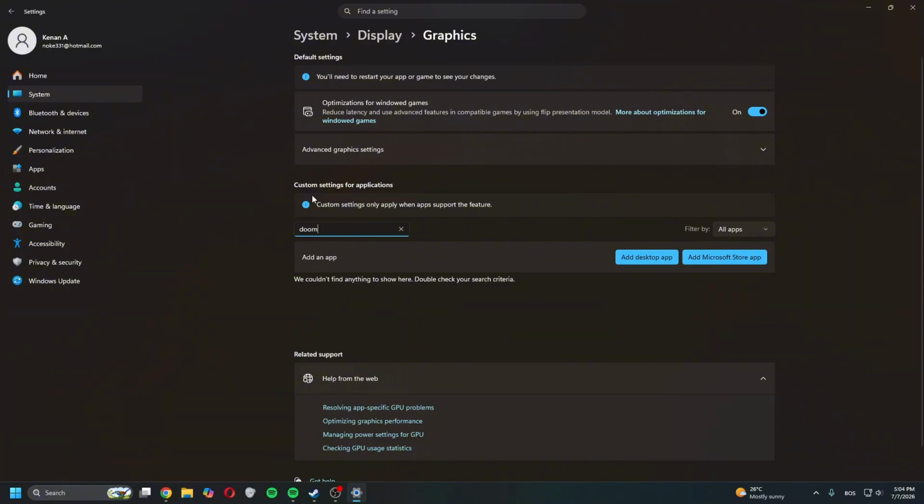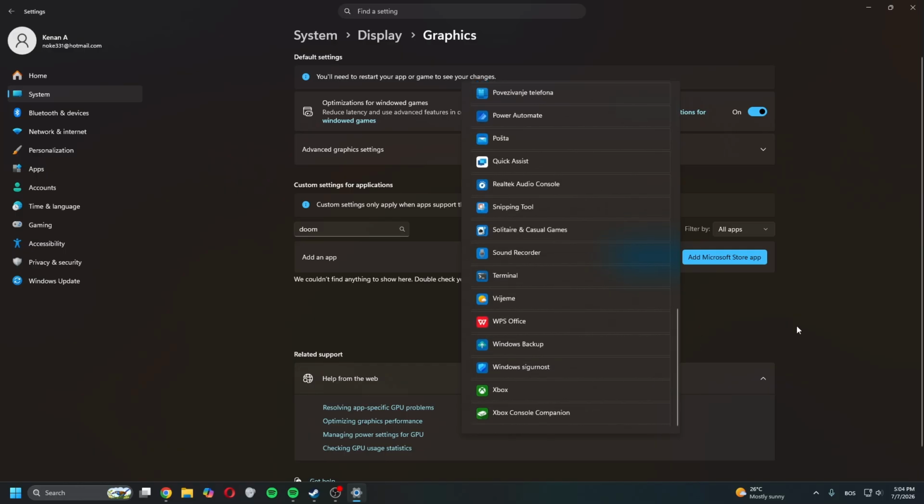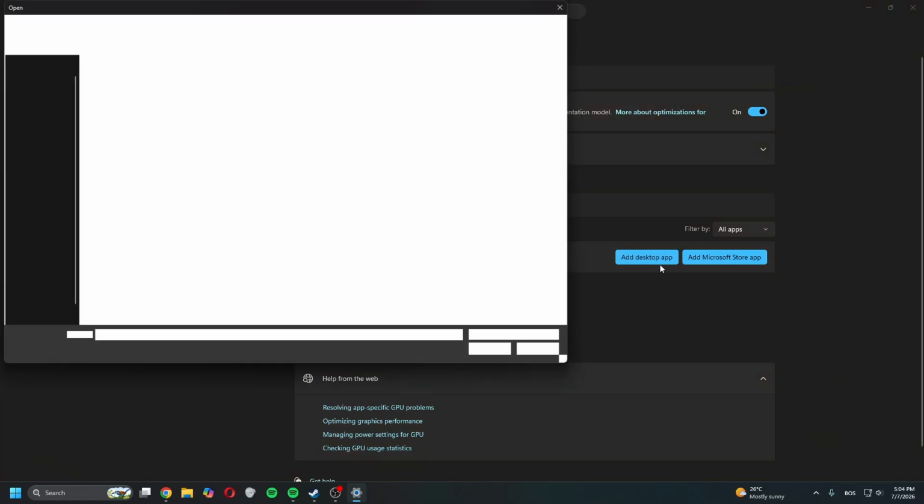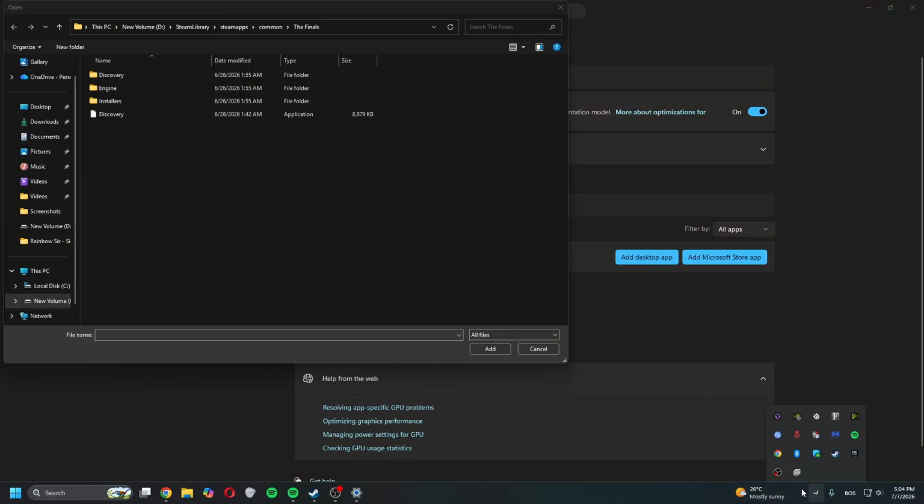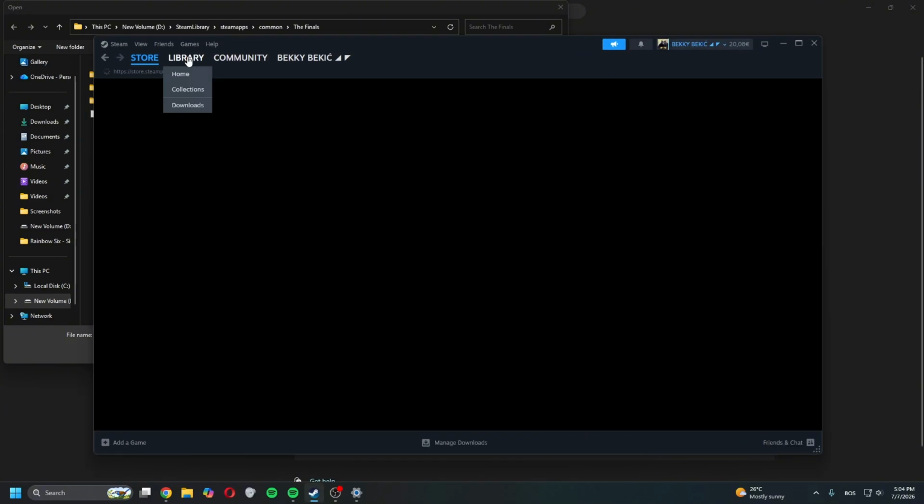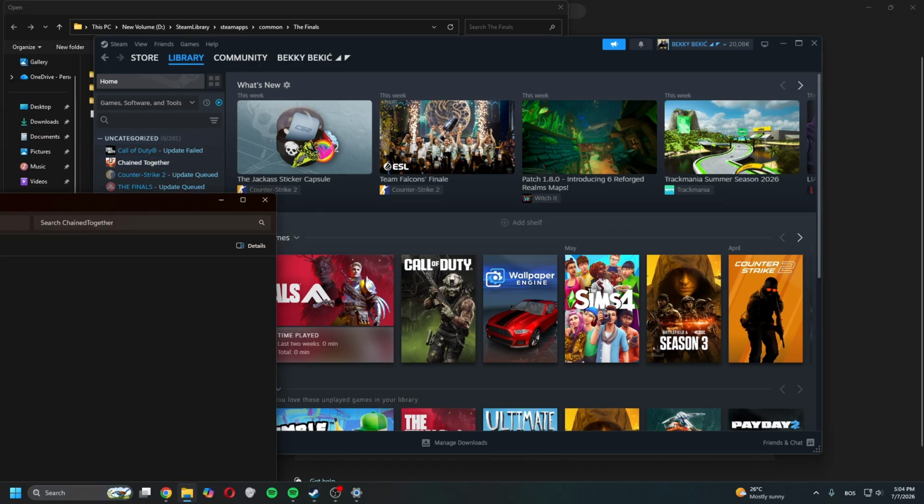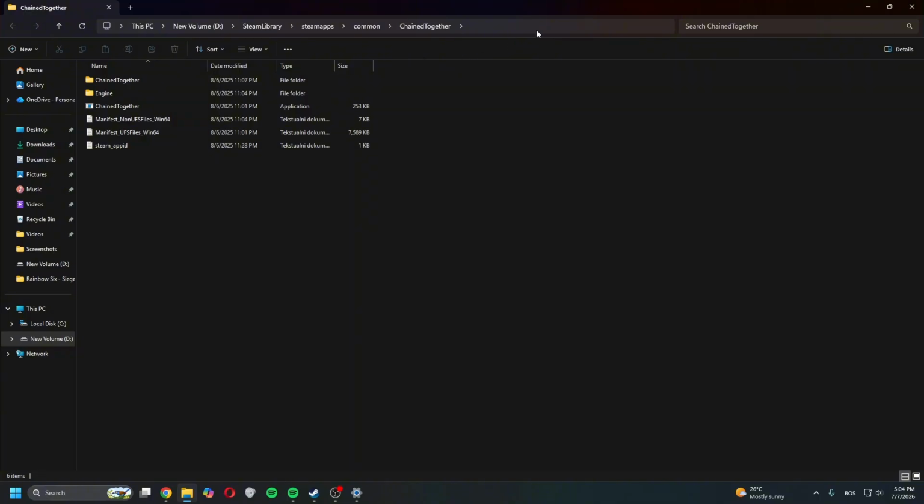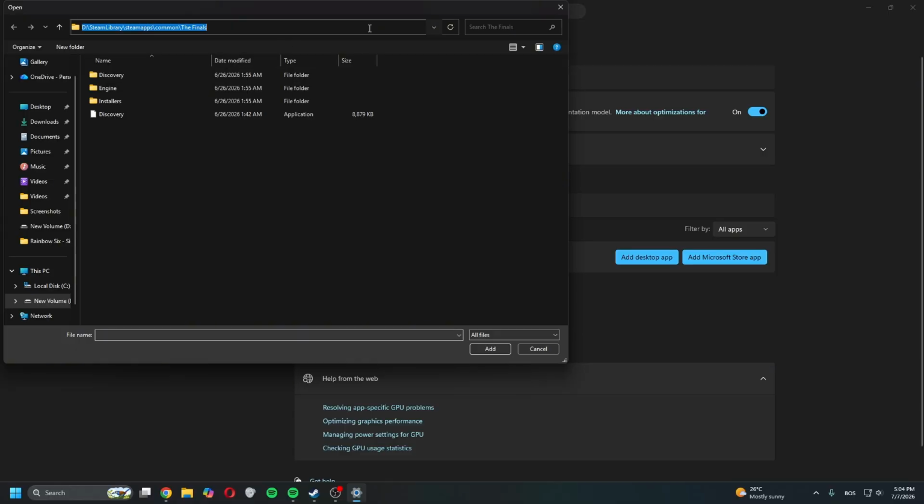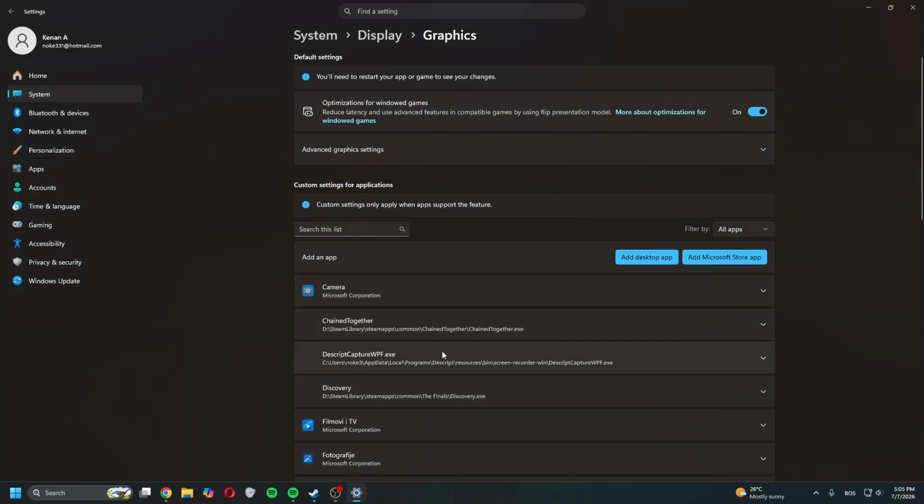If it's not on the list, you can add it either from the desktop or the Microsoft Store. If you have it through that, or if you have it through Steam, then you go to desktop and then you find it in your Steam by opening your Steam, going to library. Let's say this is Doom. You want to right click on it, click manage, click browse local files, and it will open here. And you want to copy this path. And now you want to go here and then paste it. And you're here, and then you simply click on it and then click add. And this will be on the list.